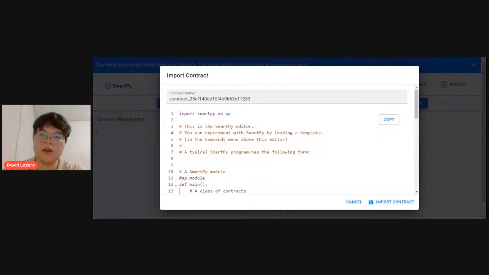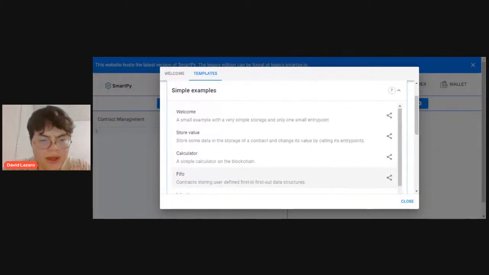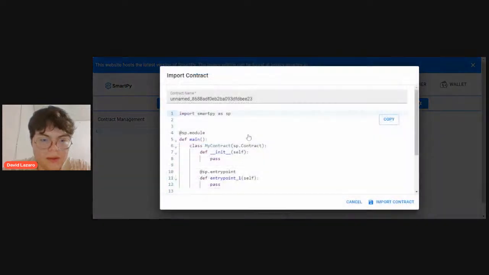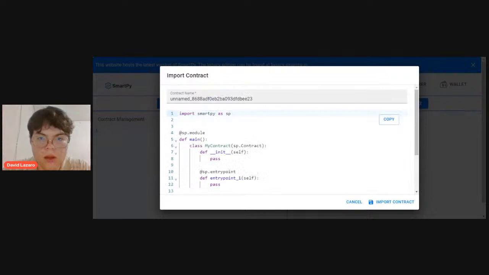All right. Yeah. So let's see other examples. Store value, calculator, a simple calculator in the blockchain. A minimal template to start with. I have my contract, entry points, and minimal.